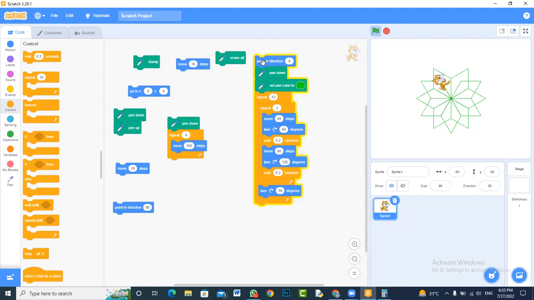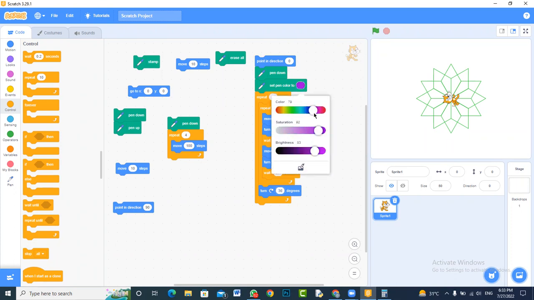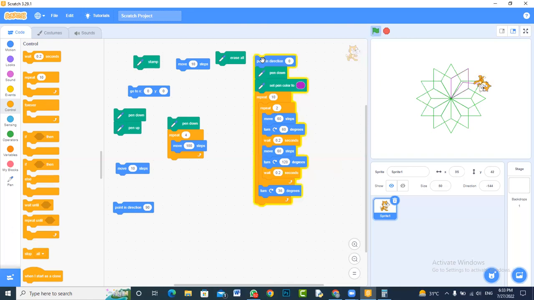Now we are going to change the color after that, and we are going to make 10 petals. So we are going to change this angle to 36, and we are going to change this color to, let's say, purple, and this is going to be made.